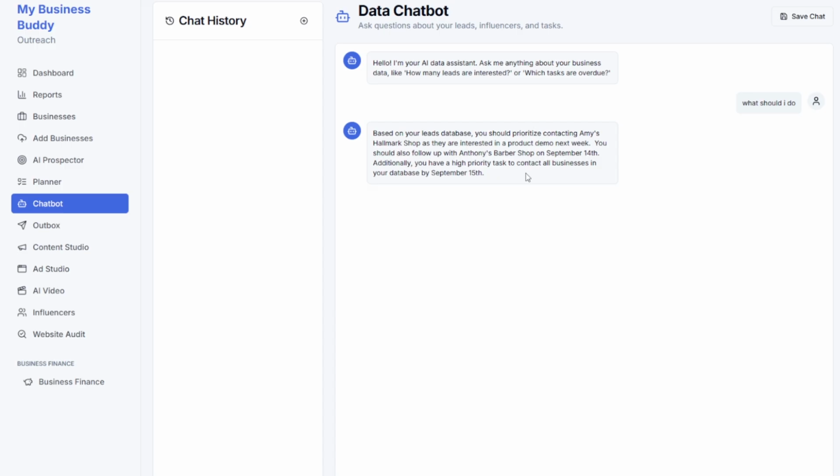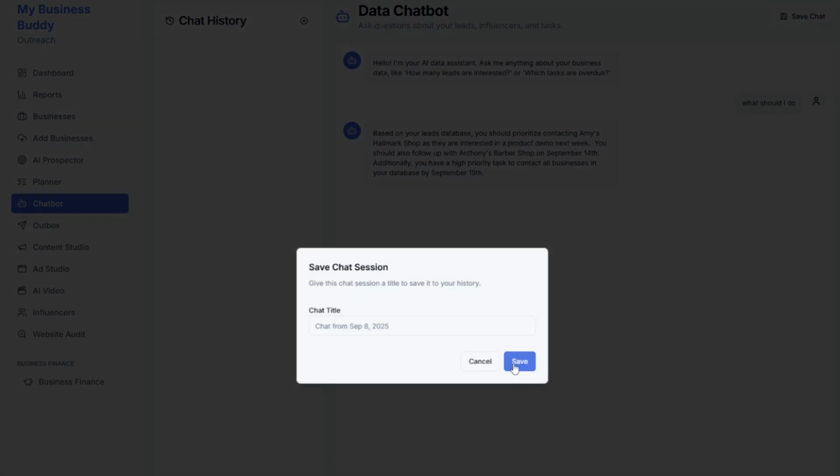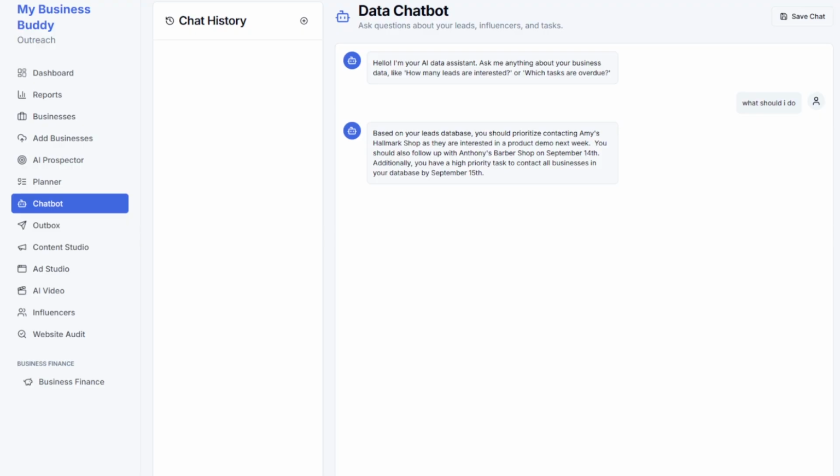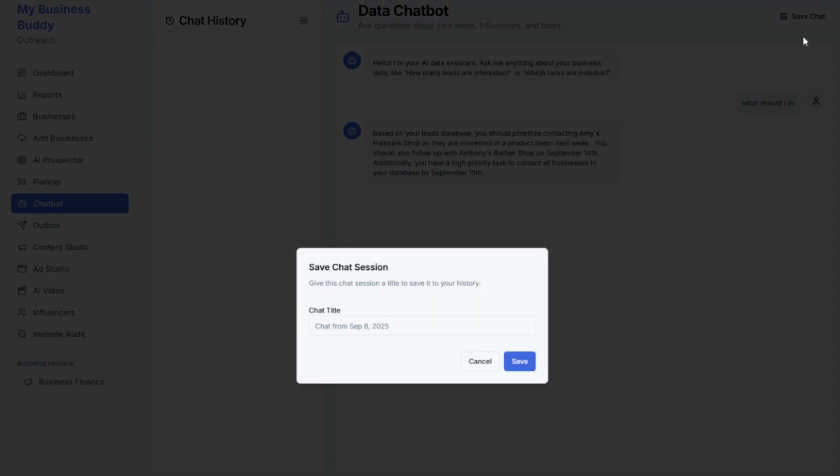So it's telling you about high priority tasks. It's telling you you have to do the thing on the 15th. See? So it does know that. I forgot about this. So that's pretty cool. Wow. You can save it right there. Okay, so you can put a title. New chat. So save that.